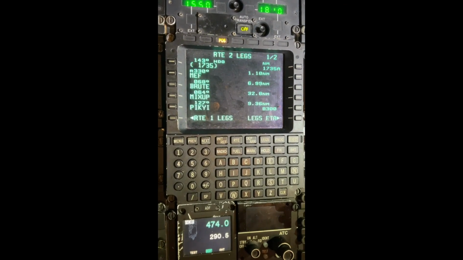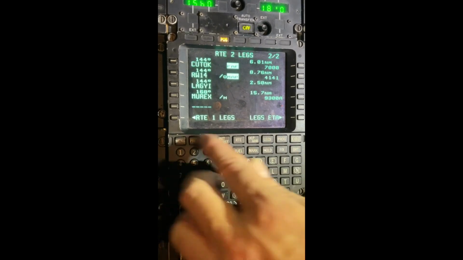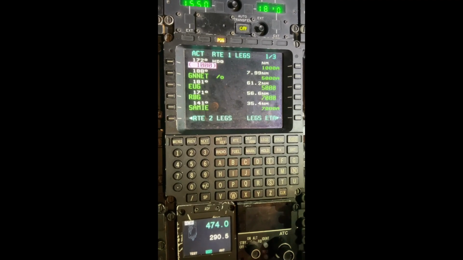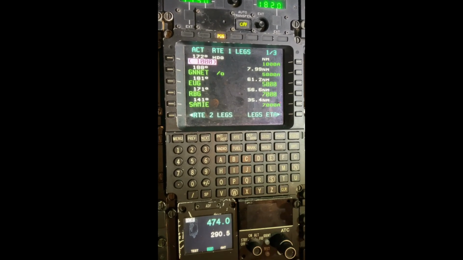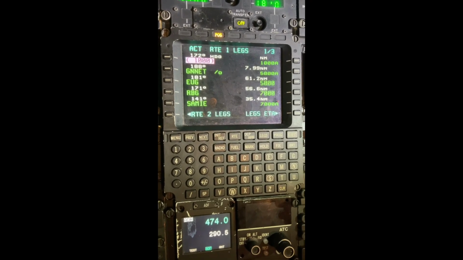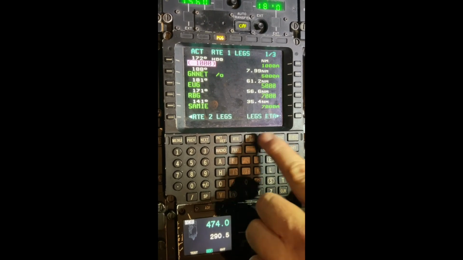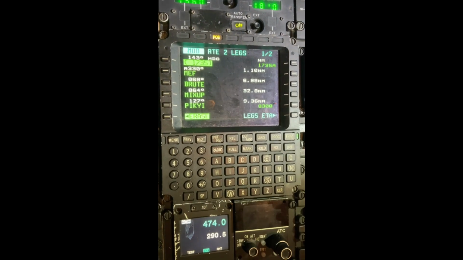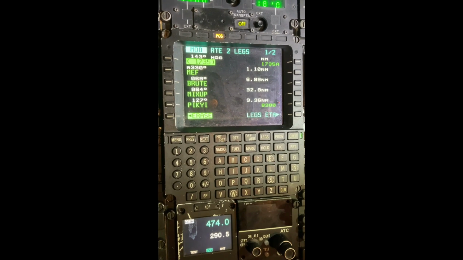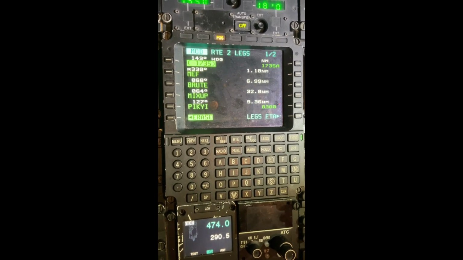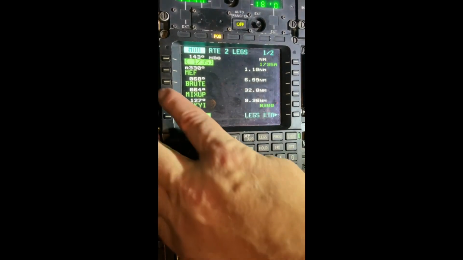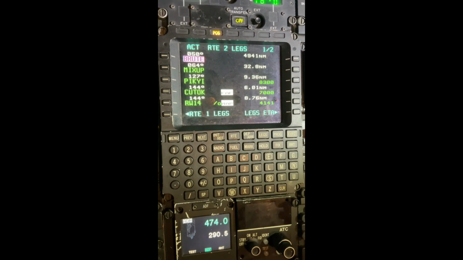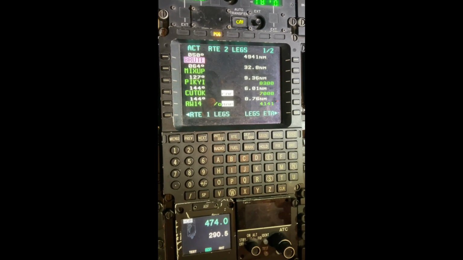Now, when we do the approach, let's come back to Route 1 legs. So we're flying the approach, we're at our missed approach point, and we've asked ATC to go to the alternate. So to get the alternate in, we go Route 2, activate. And that deactivates Route 1 and activates Route 2. So if they tell us to go direct Brute, it's just a matter of going Brute, boom, boom, activate. Now the aircraft is direct Brute at this time.